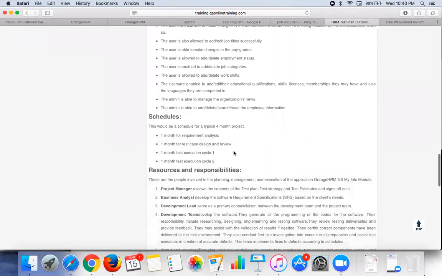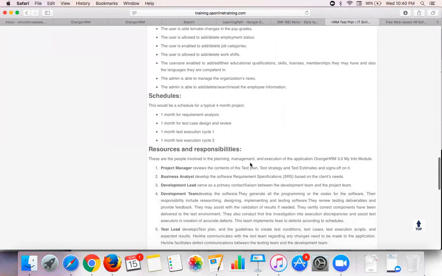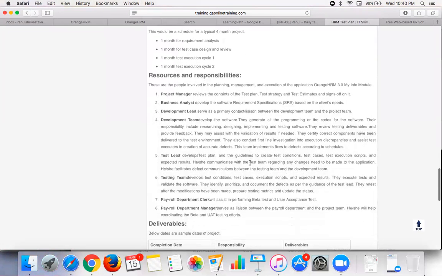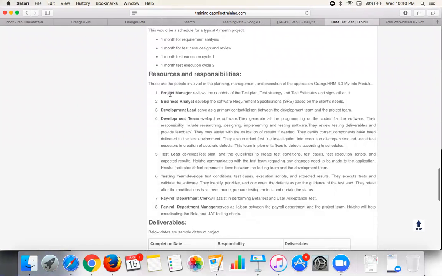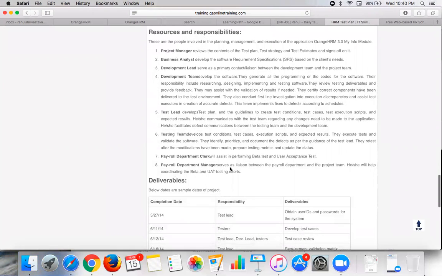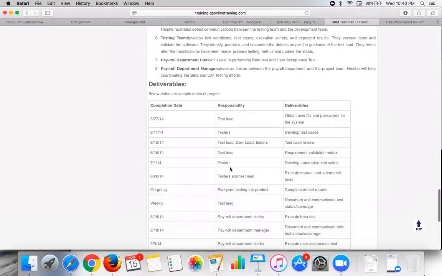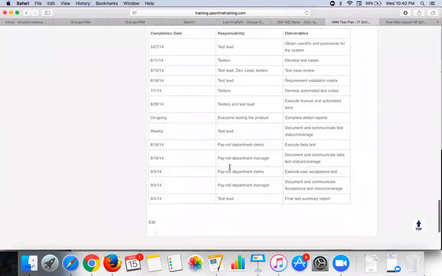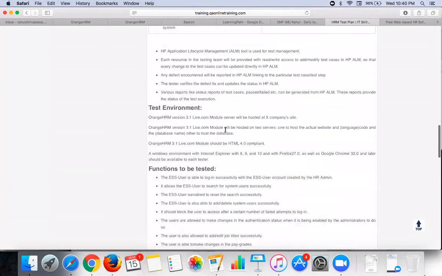Schedules we have given, like 1 month for requirement analysis, 1 month for test case design and review, 1 month for test execution cycle 1 and test execution cycle 2. So this is more like a schedule we have given. Roles and responsibilities, so these are the people involved. The PM is involved here, the BA is working on this, the dev lead is involved, the dev team is there, the test lead is there, the testing team is there, payroll department clerks or department managers are involved here. These are the deliverables of each person. So this is more information we have given.